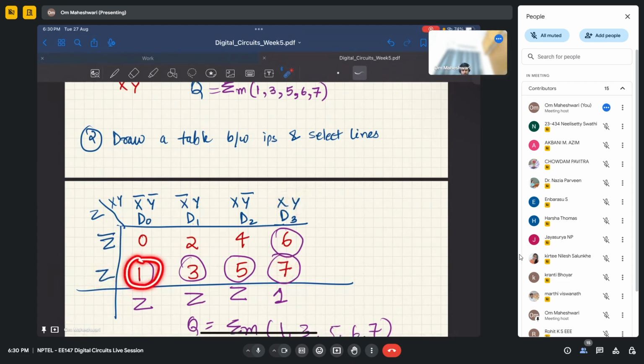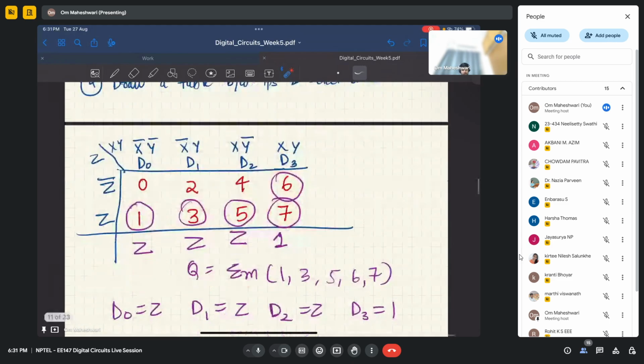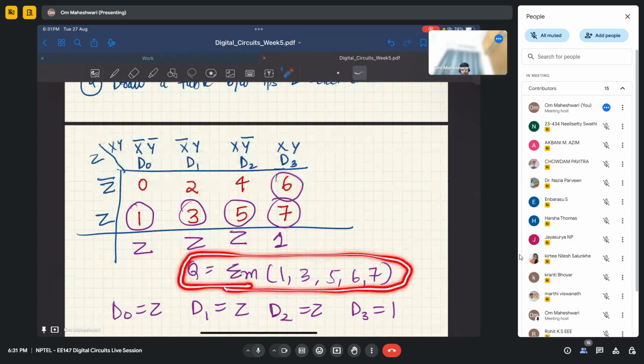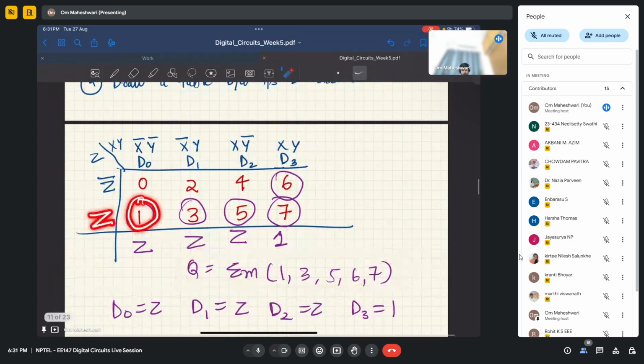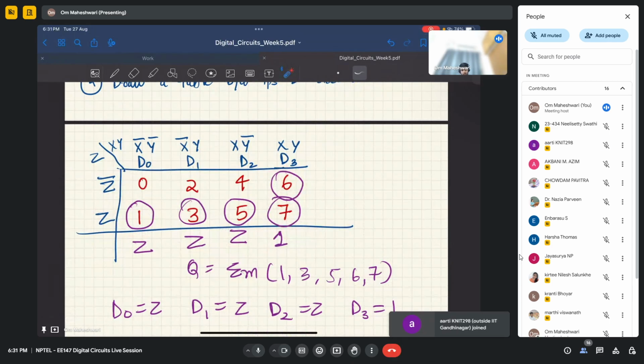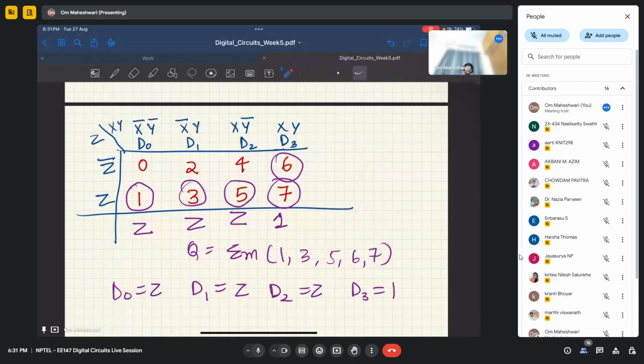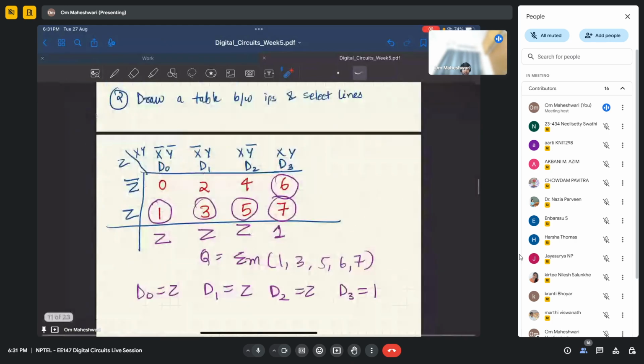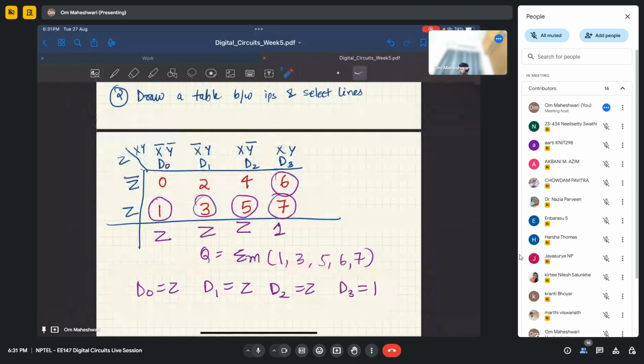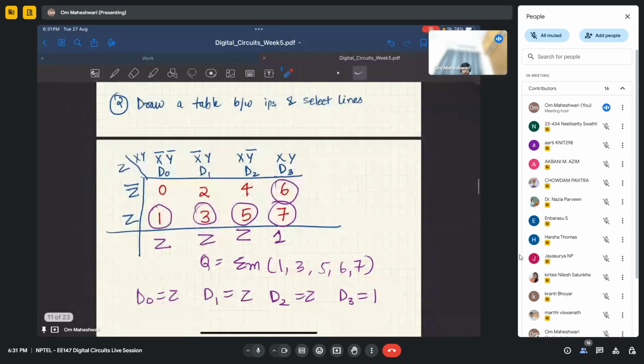Now we circle those minterms which describe our function. If it circles in the Z row, we write Z. If it circles both the rows, we write 1. Similarly, if it circles only in the top row, we will write Z bar. Or if it circles none of the two rows, we will write 0 as the input. So we have our inputs Z, Z, Z, and 1, which is option A.